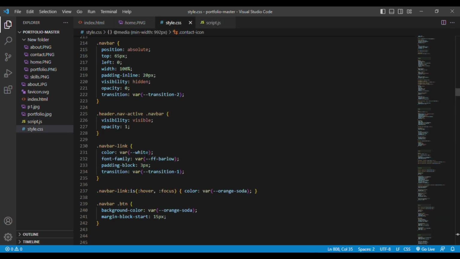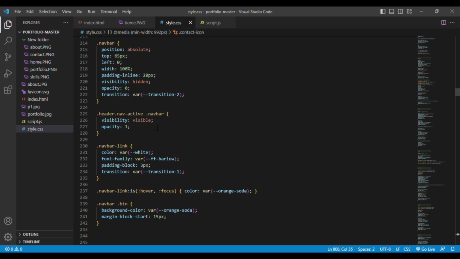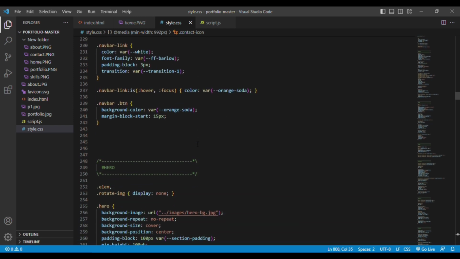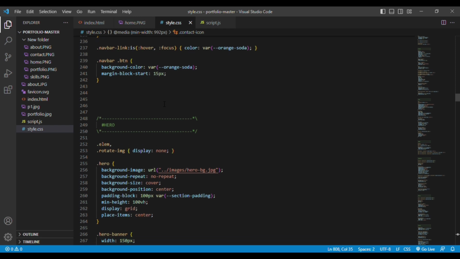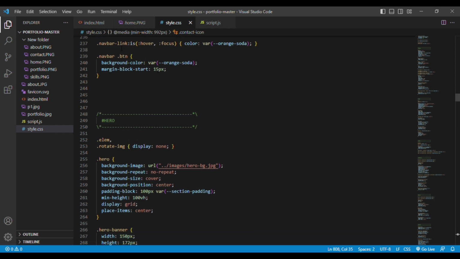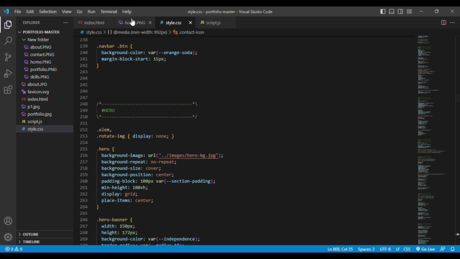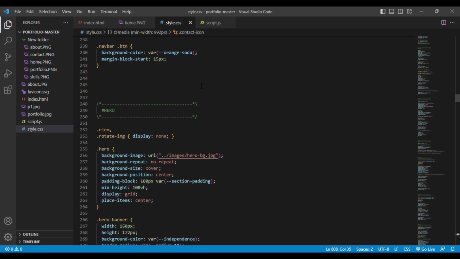And what does nav active do? Nav active will be adding visibility equal to visible, so that the menu bar will be displayed in the mobile section. For the nav link, we are giving the font sizes. These are very basic ones, and you can know all of them. Nav link hover, color change is there for the nav link. So whenever you hover onto these nav elements, the color of them will change into orange color.